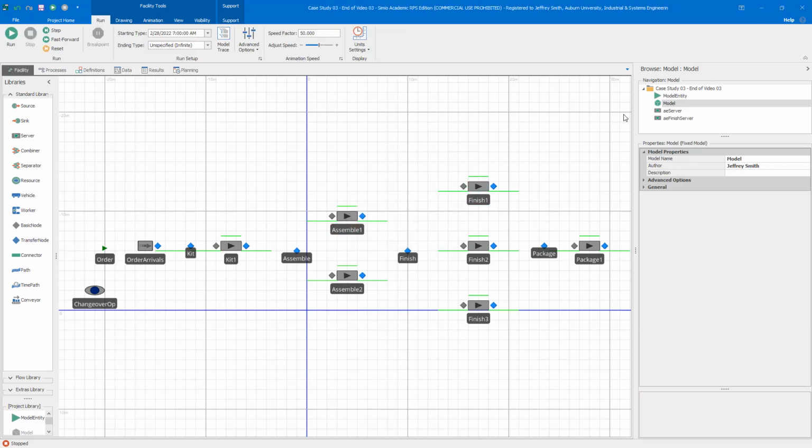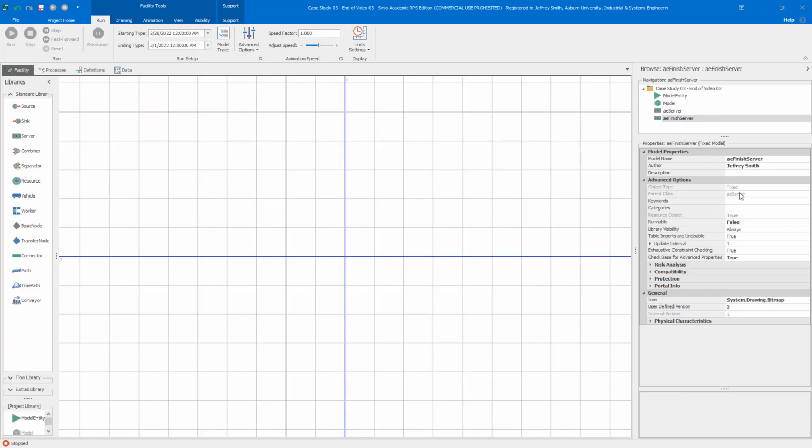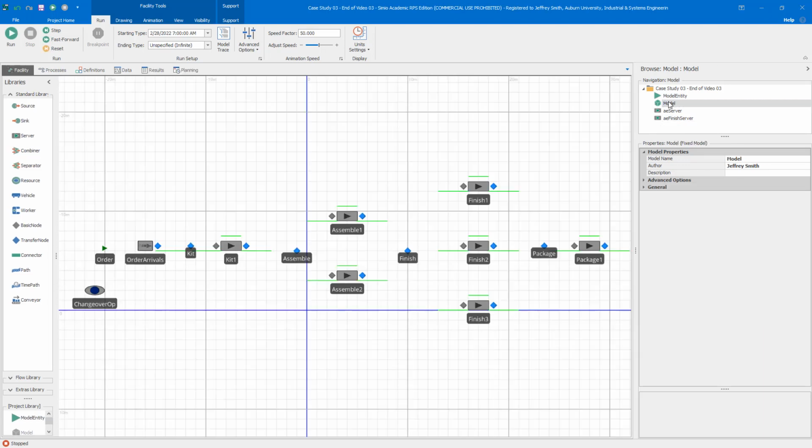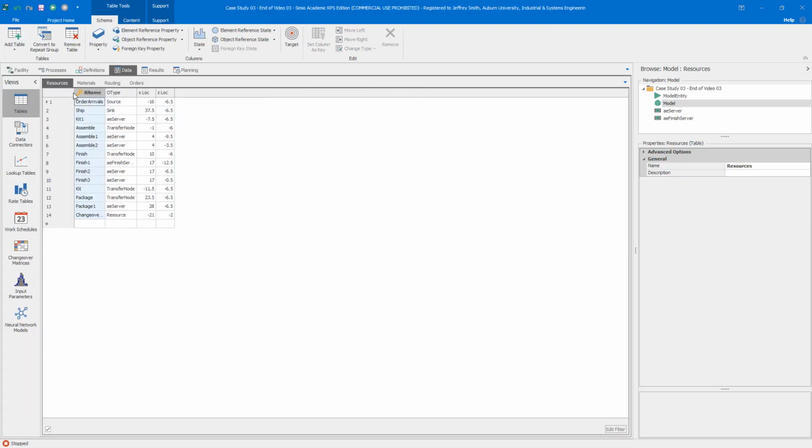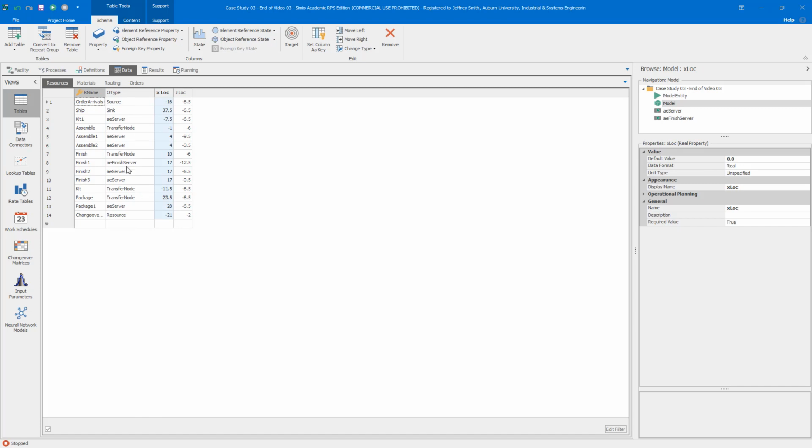And so AE finish server is now a new server which has been subclassed from our existing AE server. So it's going to inherit all of the properties from AE server, but it is a new object instance, or I'm sorry, object type. And so I can go back now in my data table where I define my resources, and there's my AE finish server. Let me just make this a little bit bigger. There's AE finish server that I just created, and then I can go back in and have AE finish server for finish 1 and finish 2.